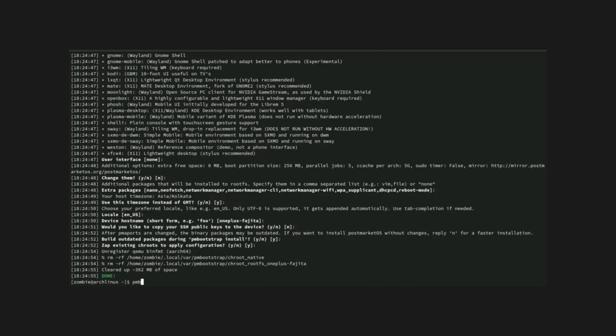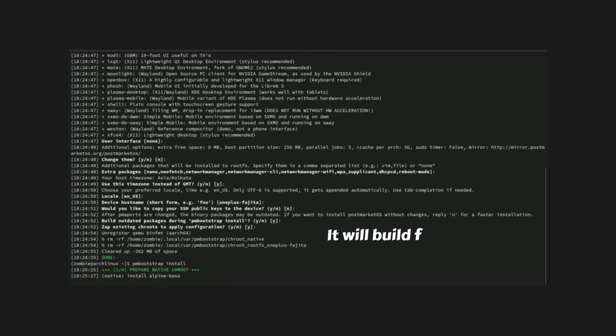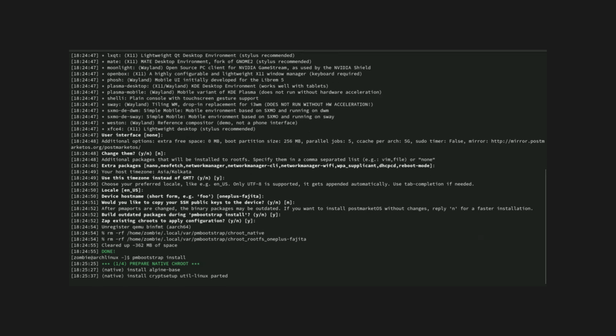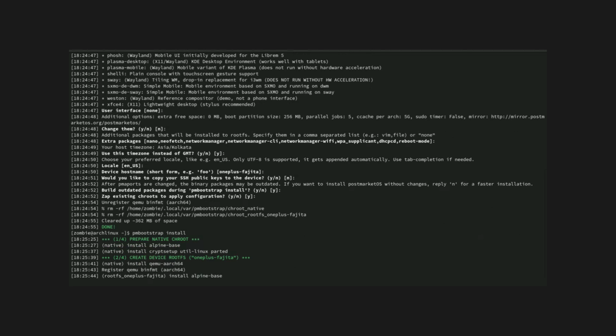After initializing, now type pmbootstrap install. This will take a little bit longer. For demonstration, I will use OnePlus 6. For other devices, follow the installation steps from the device wiki.